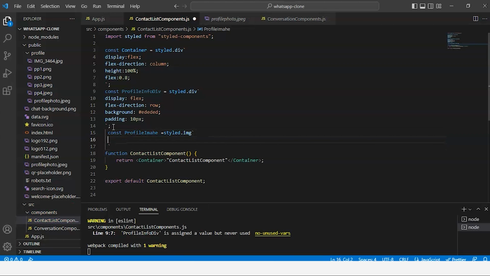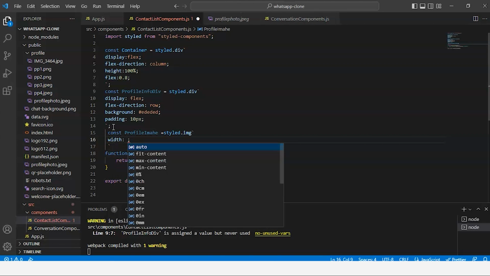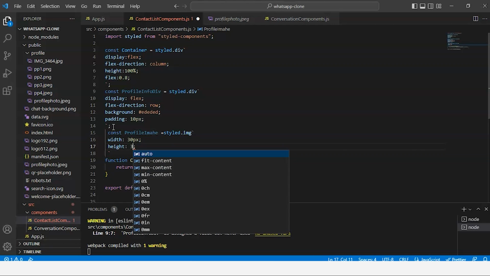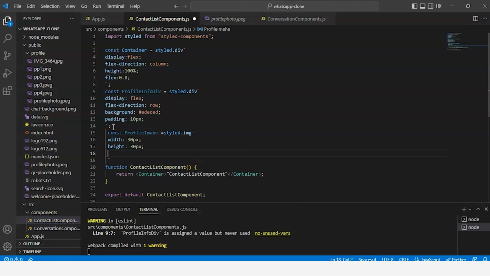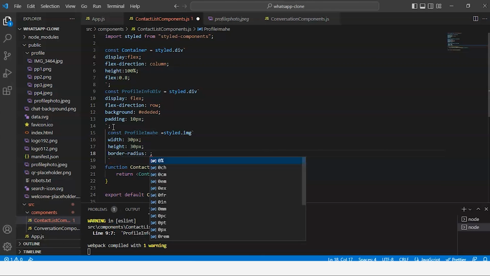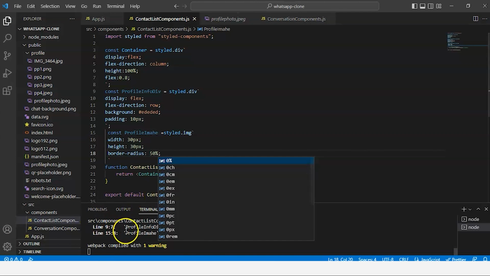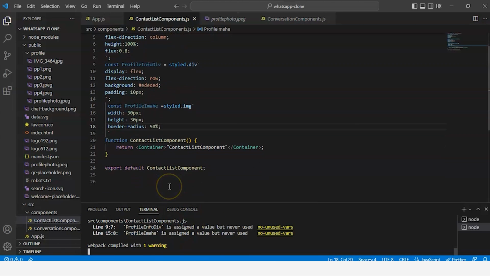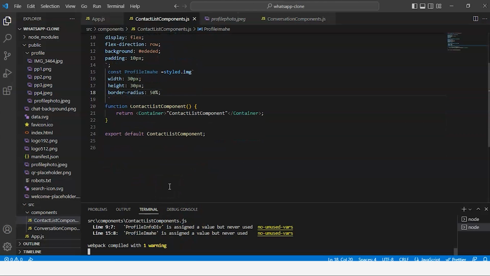Okay, let's give it a width of 30, and the border radius 50%. Okay, let's just save it. It's saying you haven't assigned a value. It is assigned a value but never used, so we are going to use it now.